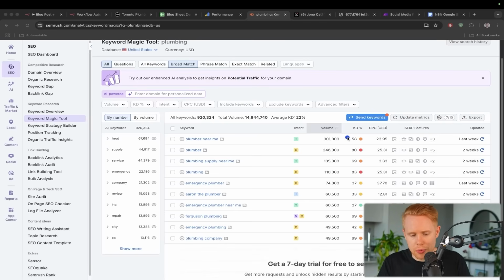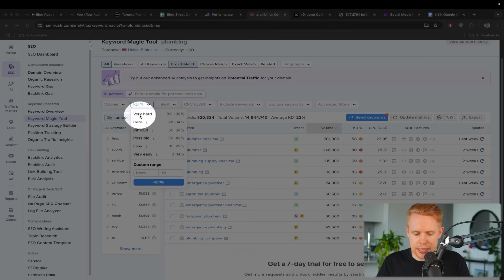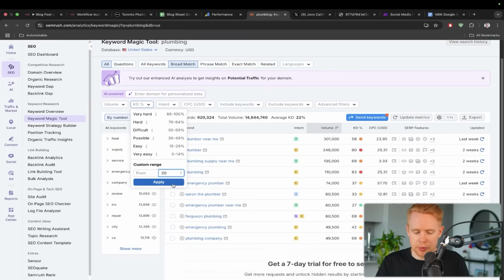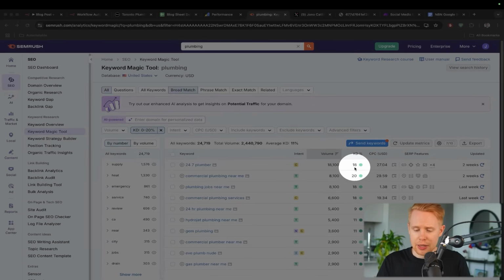So what I think the winning strategy is inside the keyword magic tool here is 3 factors. Okay. Number 1 is we want to make sure that we target keywords with a low keyword difficulty. So we can see very hard is 85 to 100, hard is 70 to 84, possible is 30 to 49. Even the possible, if you're just starting out, is going to be super, super difficult in my opinion. And then easy to me is 20 or below. So I would go for keywords that are 20 or below, because these are something that would be attainable.